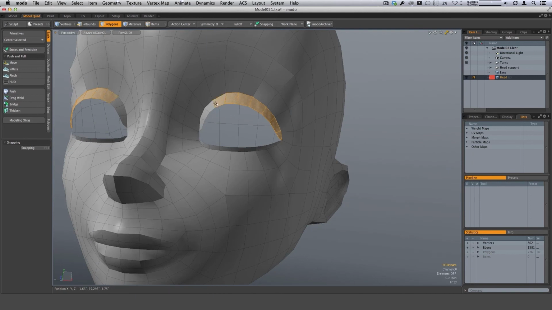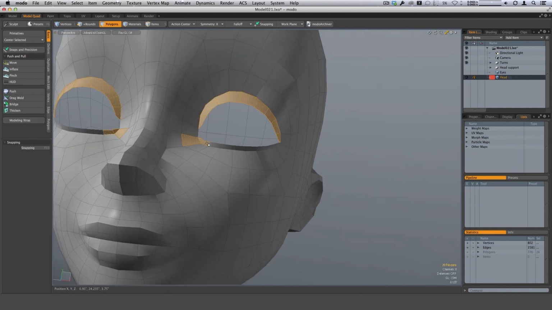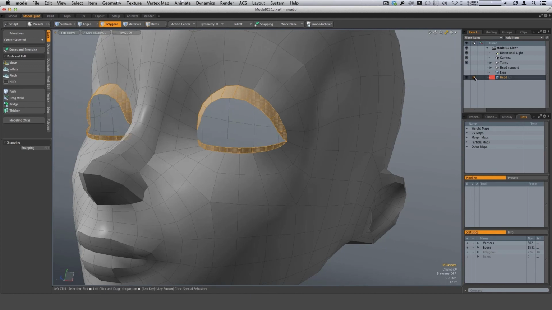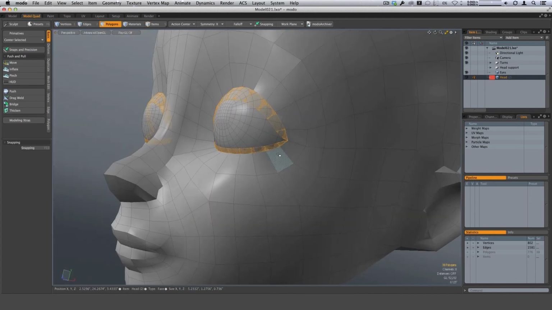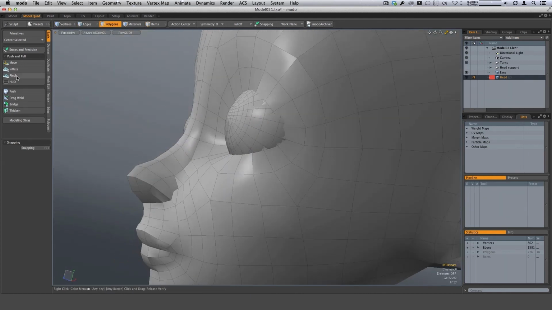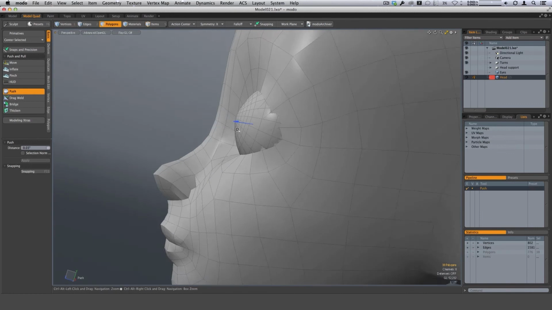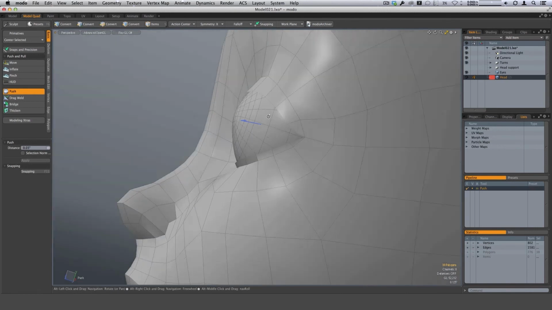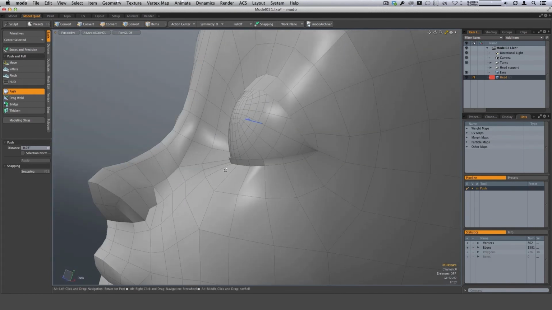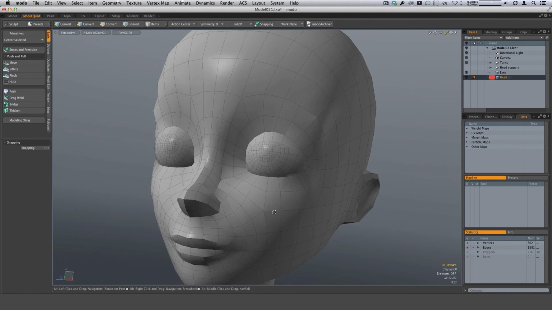We're working in symmetry, so I'm just going to select those lids. I'm going to bring my eyes back. I'm going to hide the selection. I'm going to use the push tool. I'm just going to right click and pull that forward just a little bit, just so that it's proud of the surface. All right, and that's all I'm going to do.